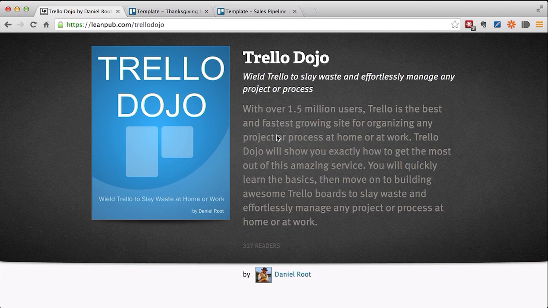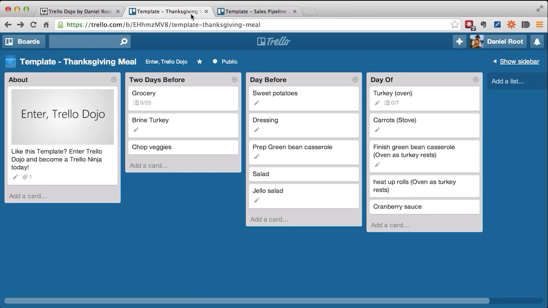One of my favorite examples is this Thanksgiving meal board. I actually used this last Thanksgiving and it really helped me organize what goes in when, recipes, etc. Using it yourself is easy.